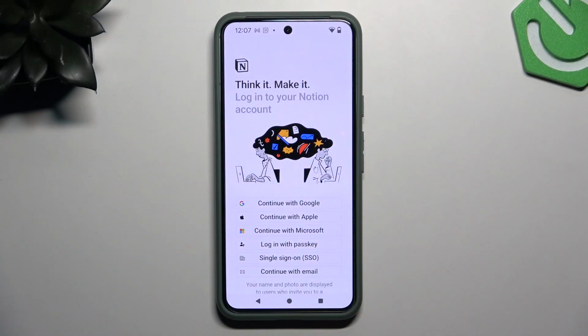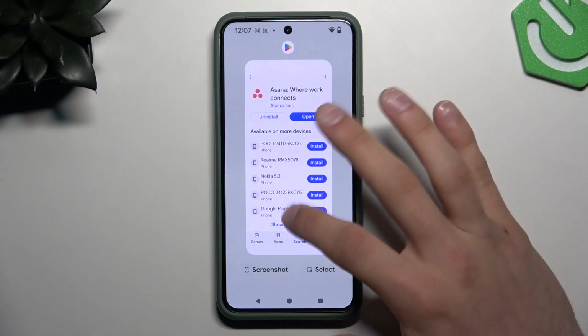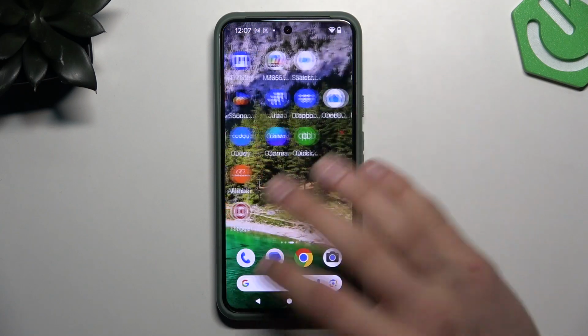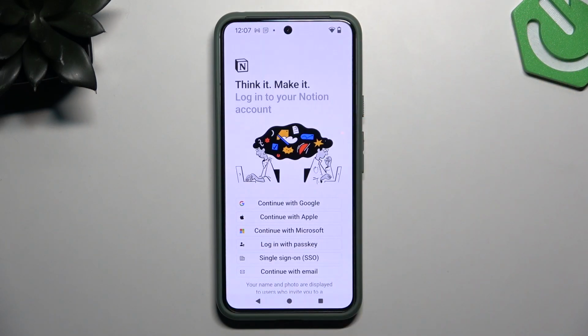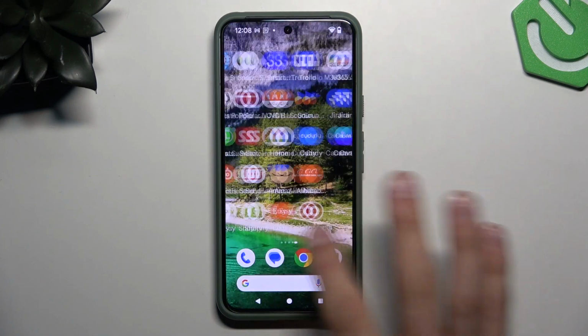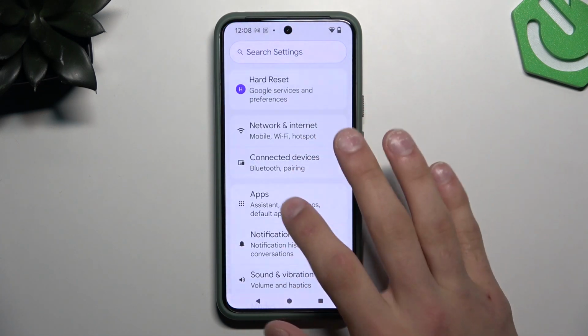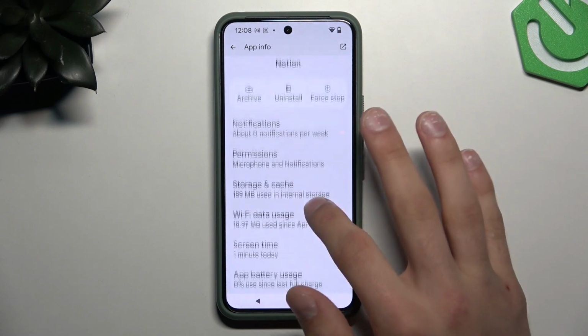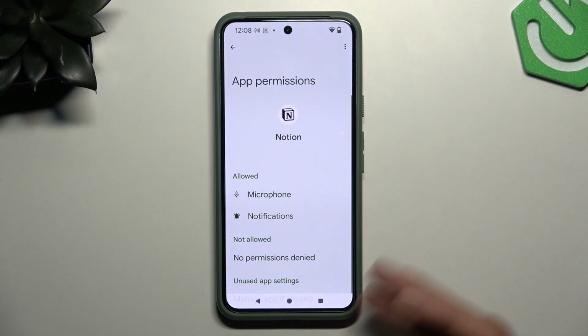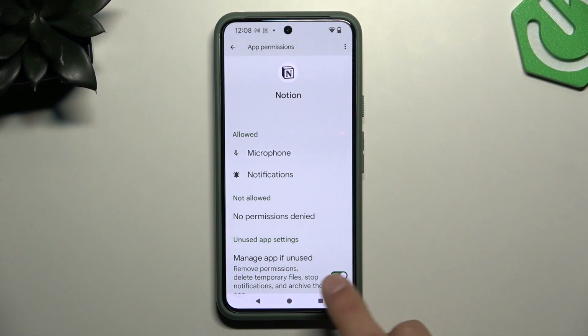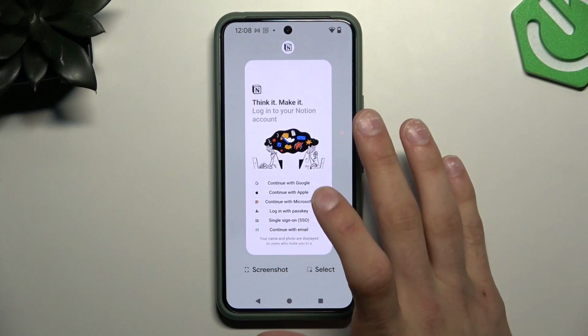First of all, try to restart the Notion app. And go back. The second step is to recheck your permissions. Let's go to the settings, apps, Notion, and permissions. As you can see, I allowed all permissions. So go back to Notion.